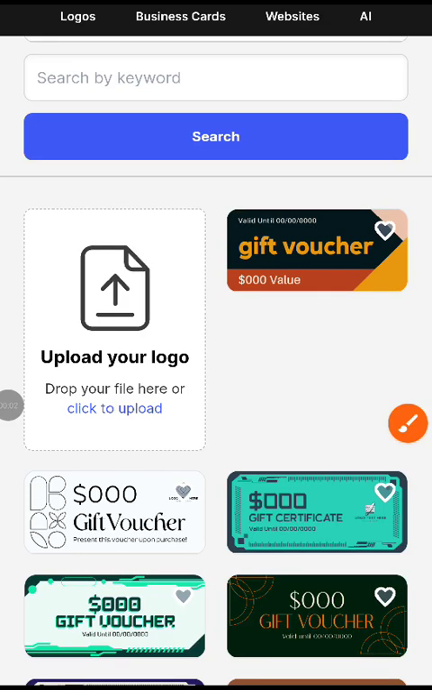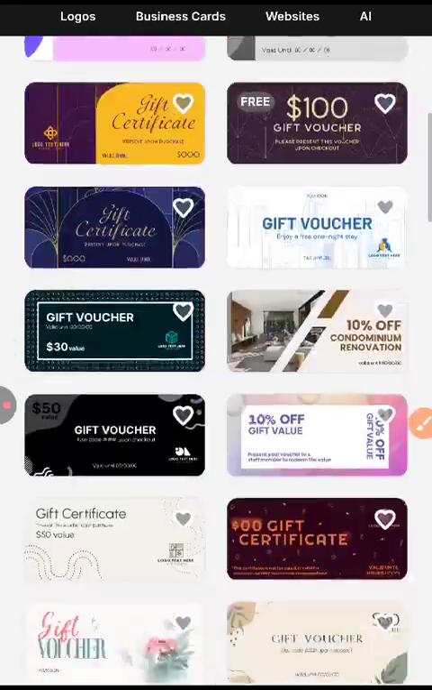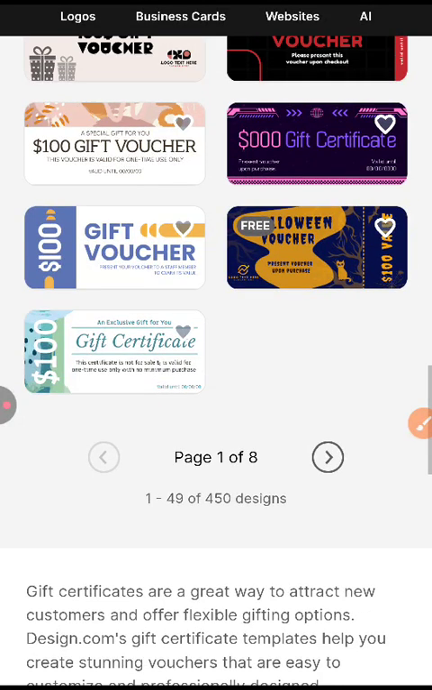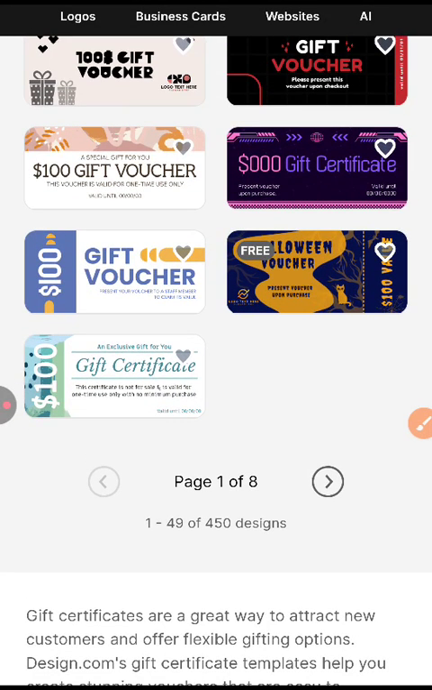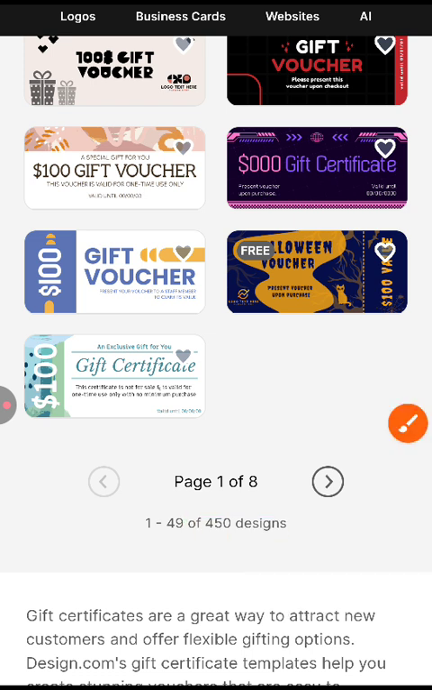Hi, so how can you design a gift voucher, certificate, or coupons using your mobile device? It is very user friendly and no app installation is required. You can use your browser, okay? Any browser, for example, Chrome. So you can see lots of templates are there. 450 templates are there.